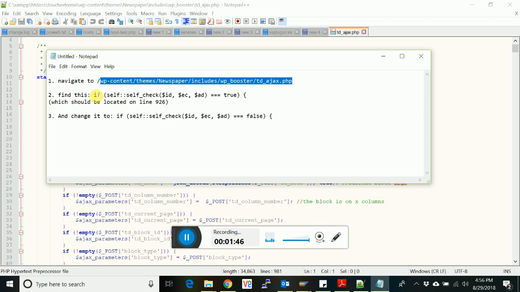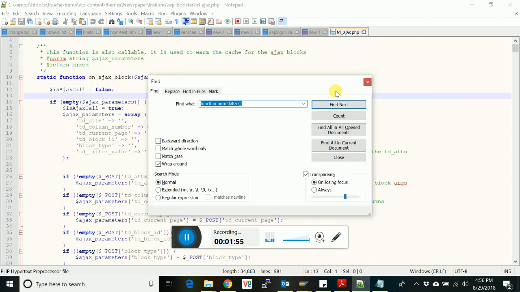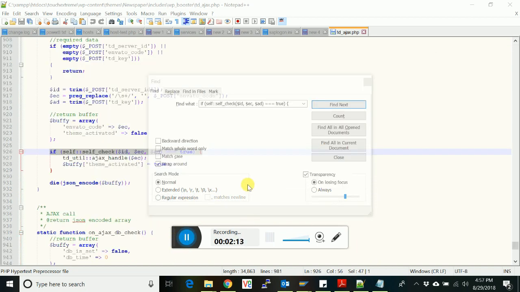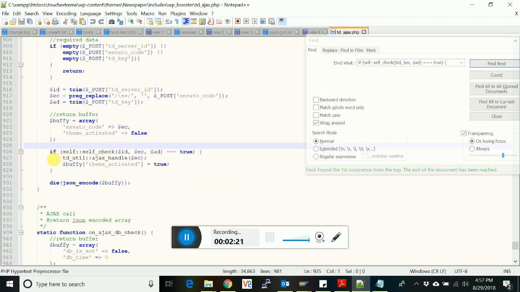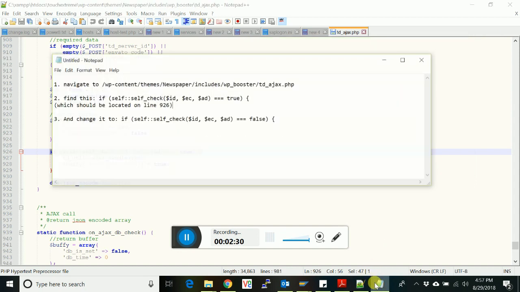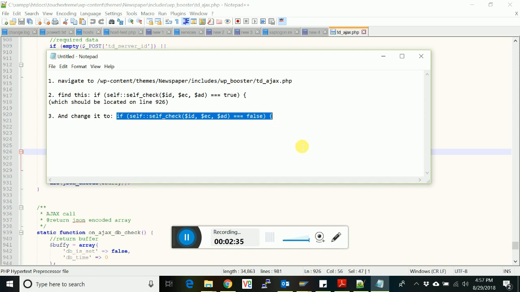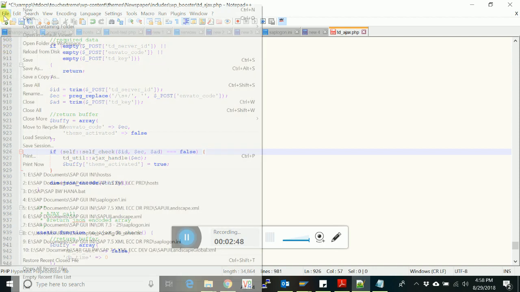Then we need to find this code in this file. Oh, here is an extra space. Remove the extra space, then try it again. This is the line, you got it. Just replace this line with the below line. It's very simple. Copy and paste this line. Then save this file.